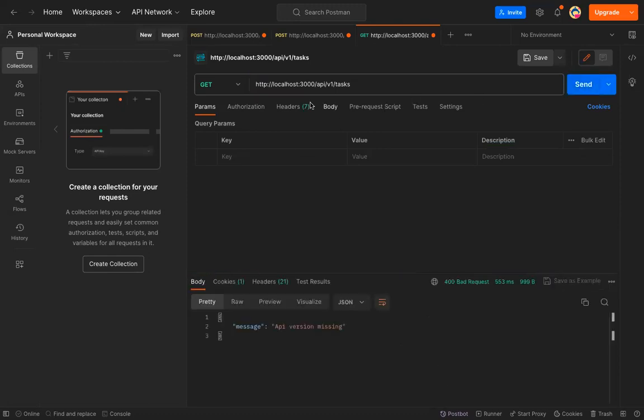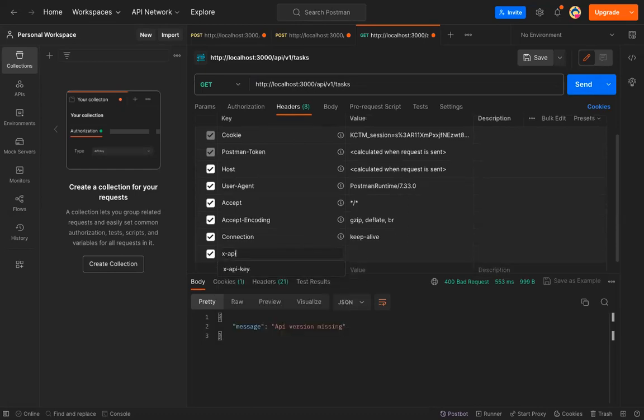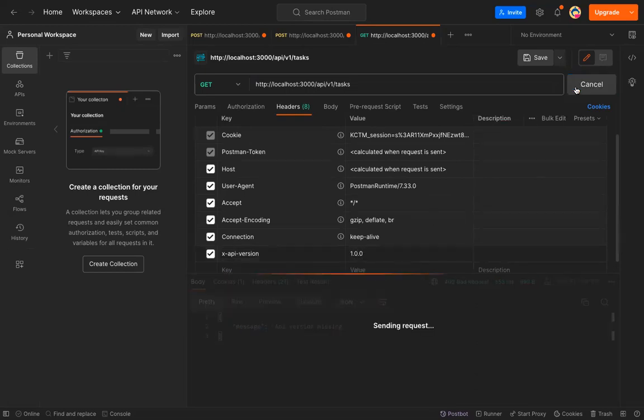API version missing. Okay, that's great. We don't specify the API version. And later on, we'll be learning how to use environmental variables. So all of this will be, you come here and say X API version of 1.0.0. And then we'll send it again.